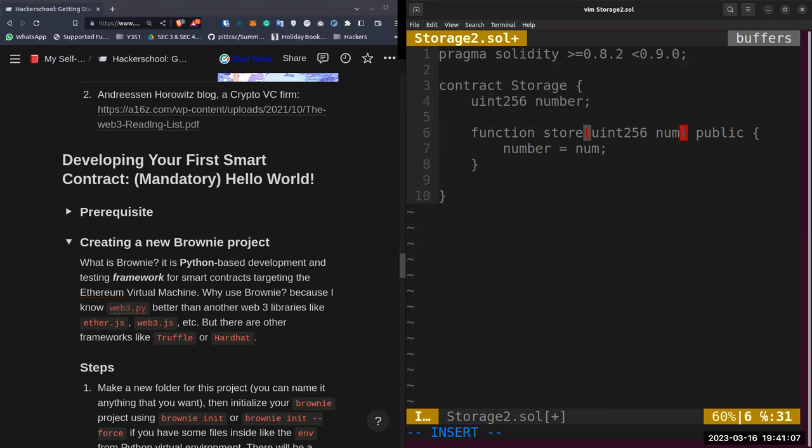This function definition is quite similar to JavaScript, but not really. It's called store. It's your function, the name is store, and it has one parameter, which is num of type uint256. And then the function is public, this is a function modifier, which I will explain later. And then the number here is like your OOP field: an object has a field, has a state, and you're changing the state. This is a contract to change something.